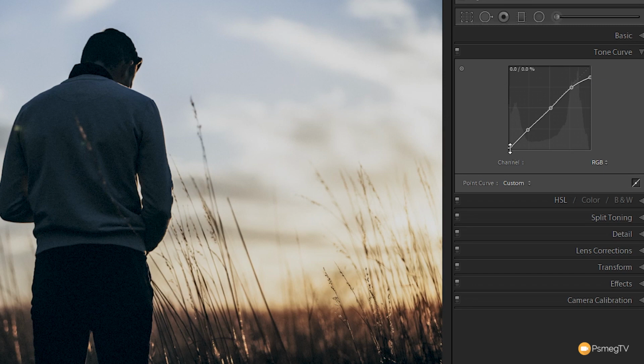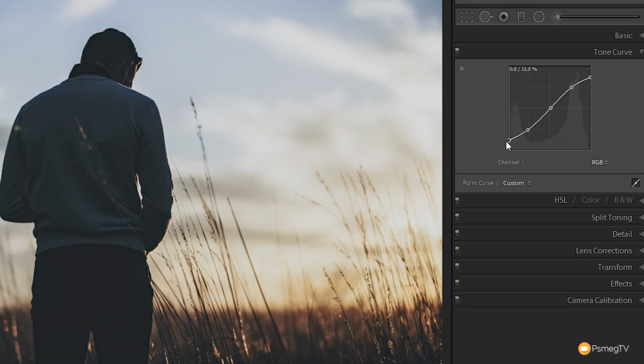Then we're going to do exactly the same on the blacks. We're just going to crush those blacks down. Not going to go crazy with this, but it's going to have a nice effect. Next up, we're just going to accentuate some of these tones, the highlights. Going to boost those up a little bit.